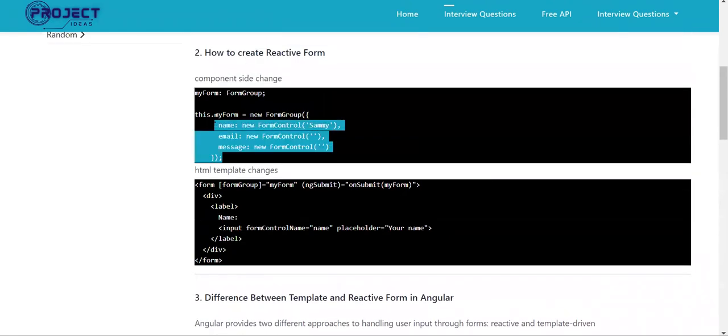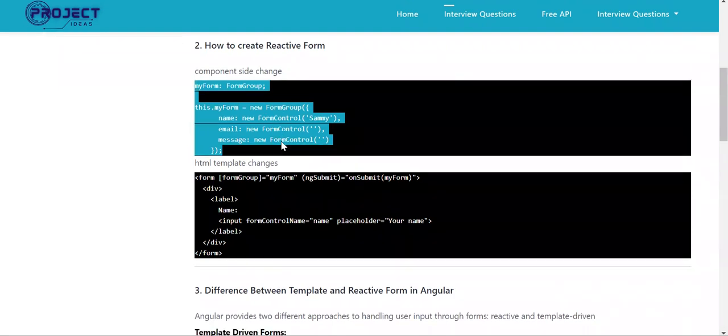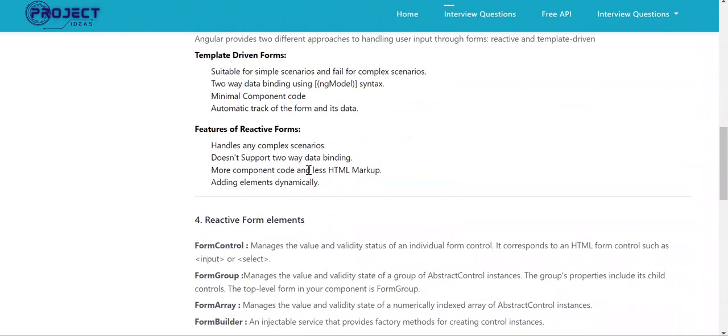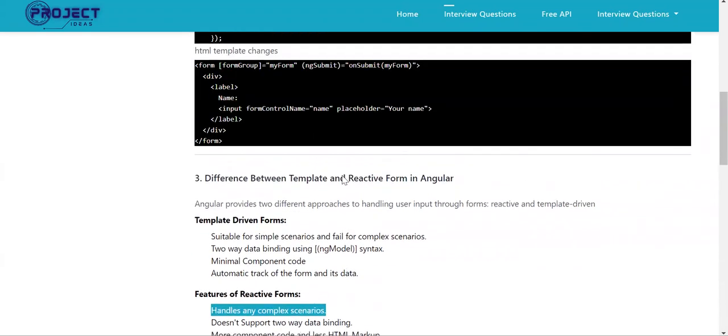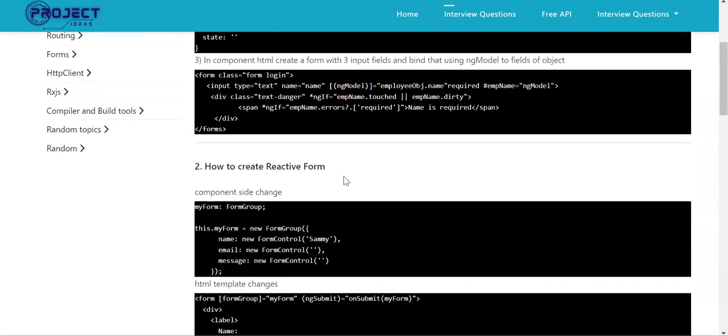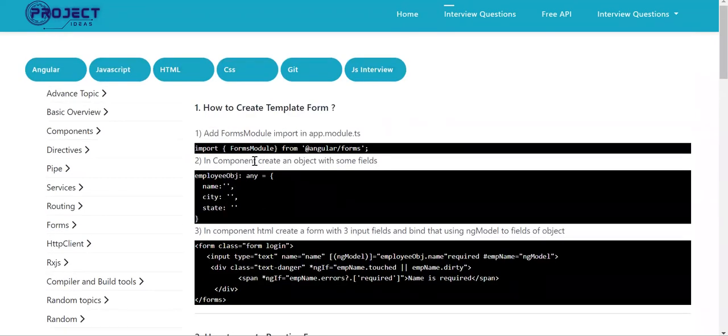So this is the component. You can see we have more code in the .ts, right? And less HTML code. The first important point is two-way data binding. Template driven forms support two-way data binding, and reactive forms don't support two-way data binding. And reactive forms are mainly used for handling complex scenarios. Okay, so these are the 3 questions which are very mandatory and necessary if you are looking at a fresher kind of interview.